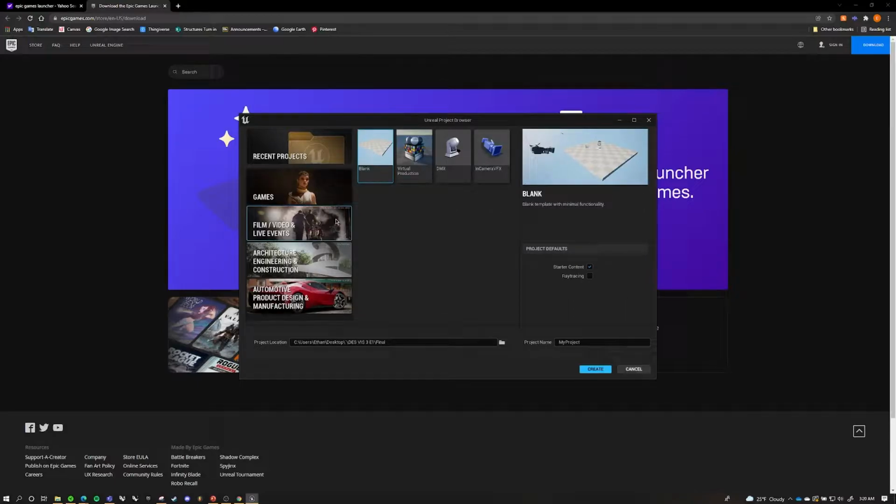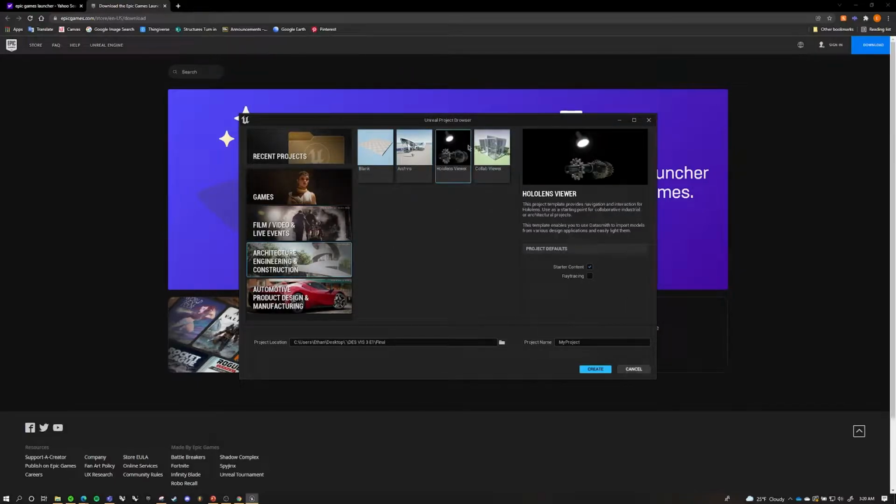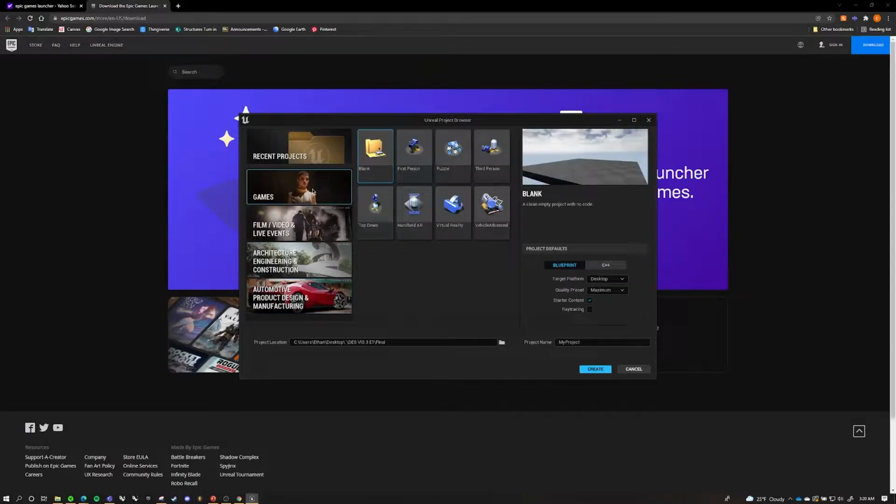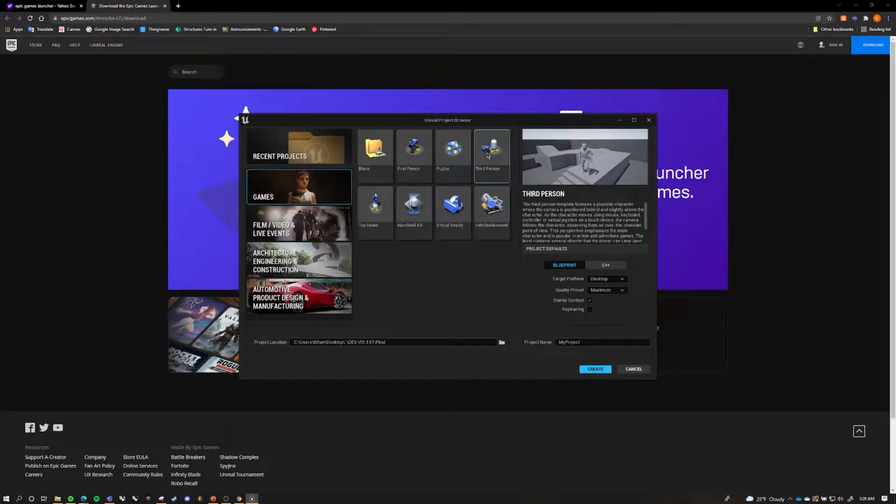And perhaps more significantly, architectural visualization for building walkthroughs. There are also automotive templates. Navigate back to the Games tab and select the third-person option. After selecting the template, you can choose a file destination and project name. Keep in mind, your project has to start with a letter and cannot contain special characters.